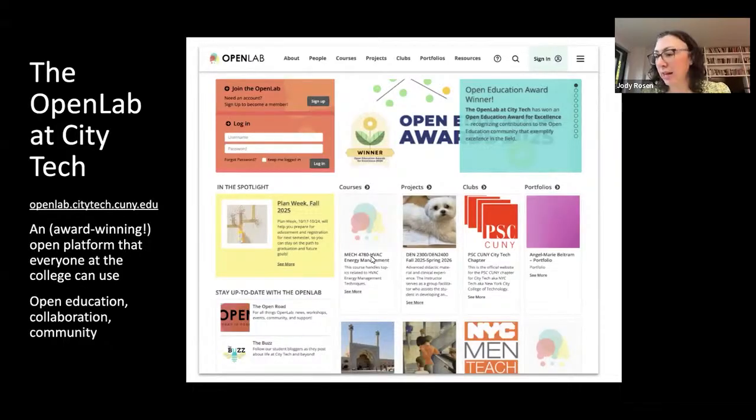When the Open Lab started, we had courses, projects, and clubs, and quickly grew to include portfolios, became home to our OER program, and to countless other projects and initiatives that really have become part of the life of the college. We wanted to create a space that was beautiful to work in, that valued experimentation, and that really would open up the life of the college, not just to silos within departments or programs, but to really help everyone see what was happening and learn from each other.